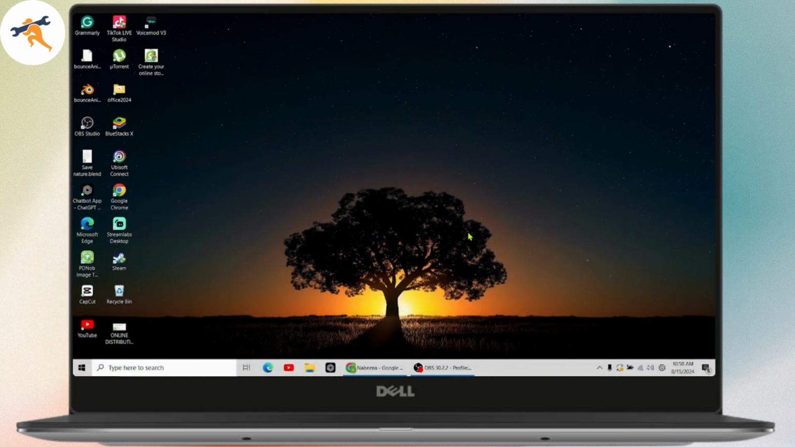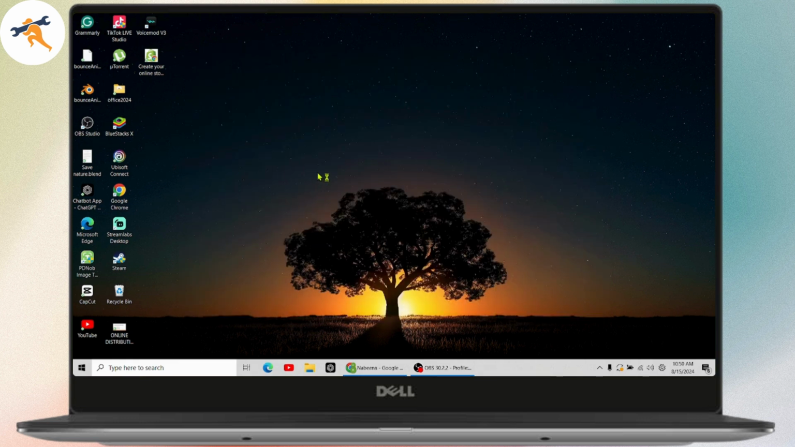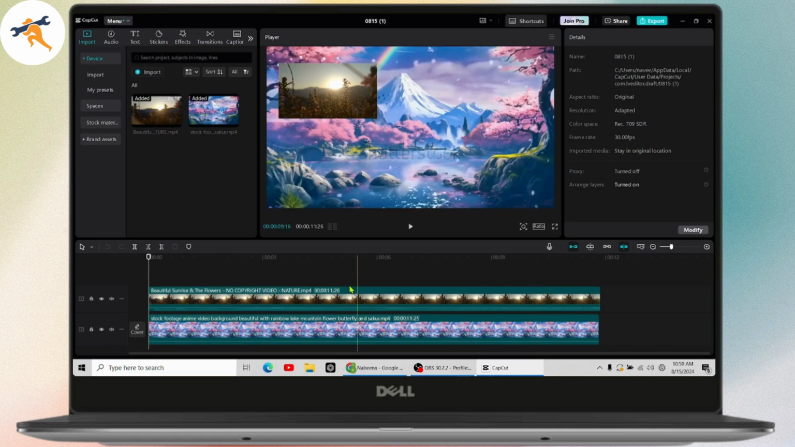So if you want to change your aspect ratio and project settings in your CapCut PC, then first you just need to open up your CapCut application on your PC. Once you open, you can go with an existing project or you can create a new project. So I'll be going with my existing project. Wait for it to load, and here you will have your project, right?